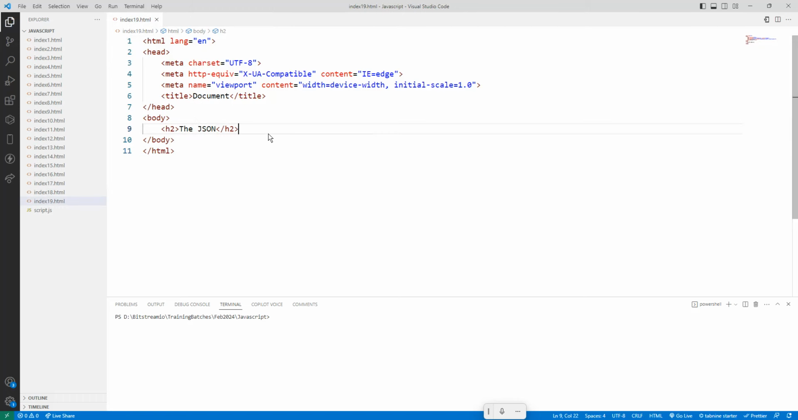So how will a JSON be? JSON will be key-value pairs. It's like a JavaScript object only, but both the key and the value should have double quotes.